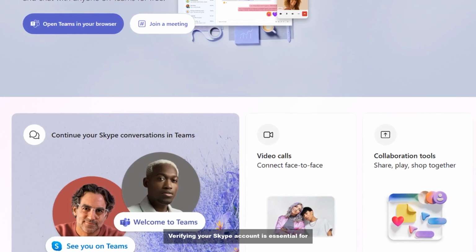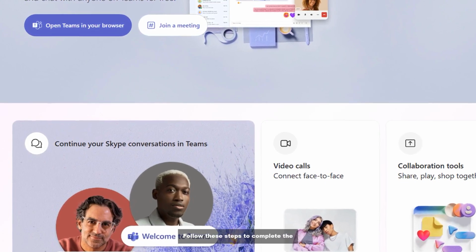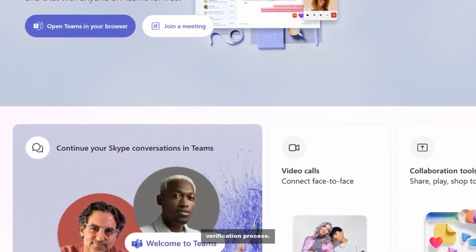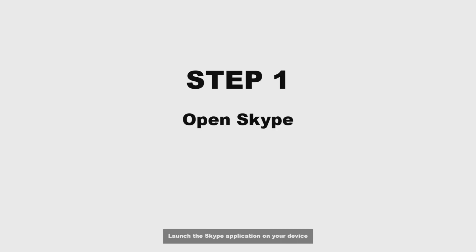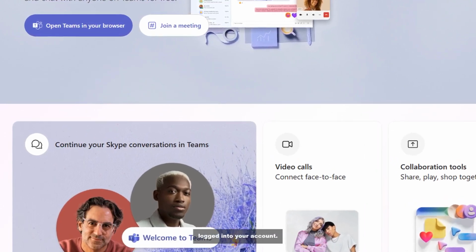Verifying your Skype account is essential for ensuring security and accessing all features. Follow these steps to complete the verification process. Step 1. Open Skype. Launch the Skype application on your device or visit the Skype website. Make sure you are logged into your account.